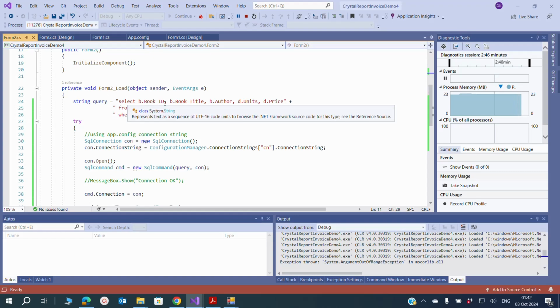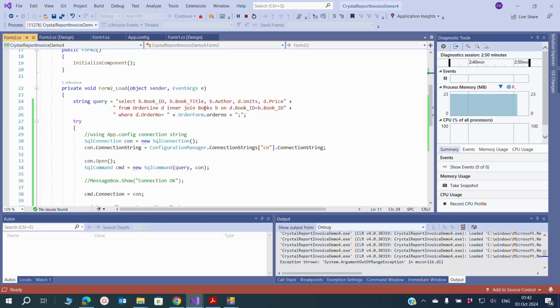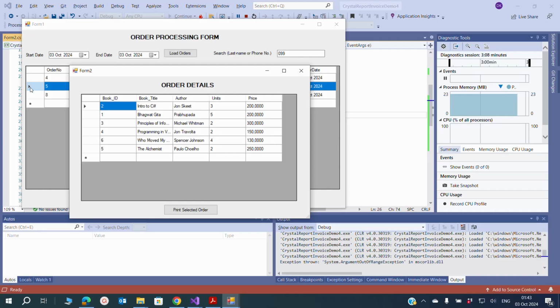And obviously, since we have put up the queries there in form 2, which selects book ID, book title, author, units, and price from order line, creating an inner join with the book table to get the book details, and then we are providing a where clause with the order number. So we are looking for a particular specific order number only. And that is why when we have selected order number 5, as you can see here, we are getting the details of order number 5. So order number 5 consists of a big list of books that have been ordered, and that is what we have achieved so far.